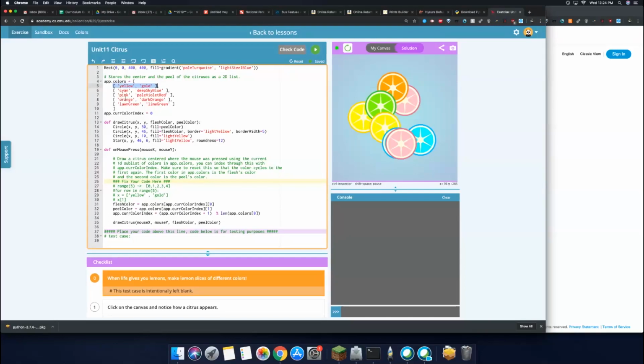How many items are in that list? 2. So what is len app.colors 0? 2. Correct. That's not good, we don't want that. So, do we put len app.colors 0? No. Why not?